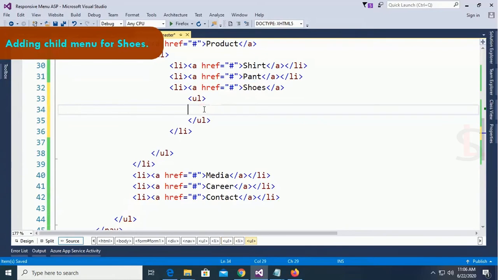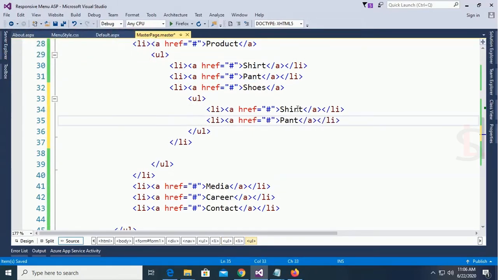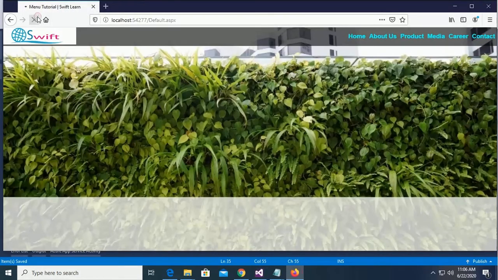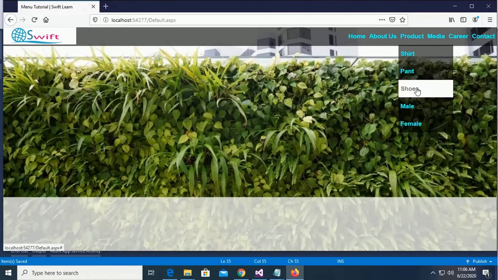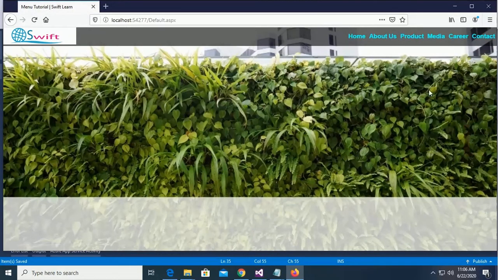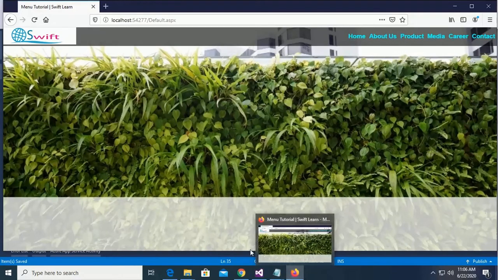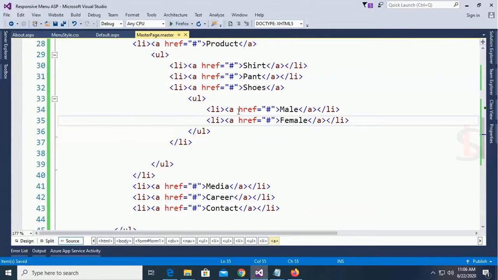I already added the child menu for product. Now I'm going to show how to add a child menu for shoes. Reload this page and see the product shows, but it's displaying below this shoes menu, and that's not right. It should be displaying on the right side of the shoes menu.